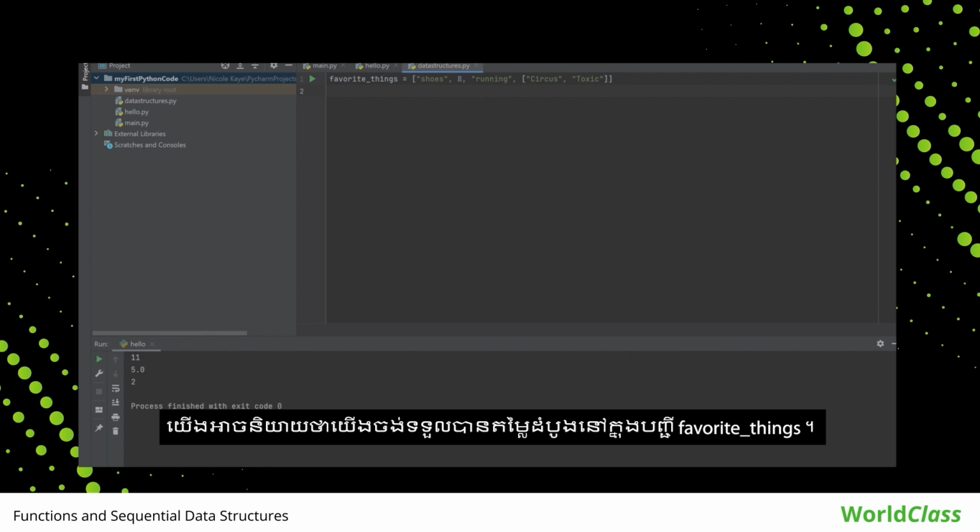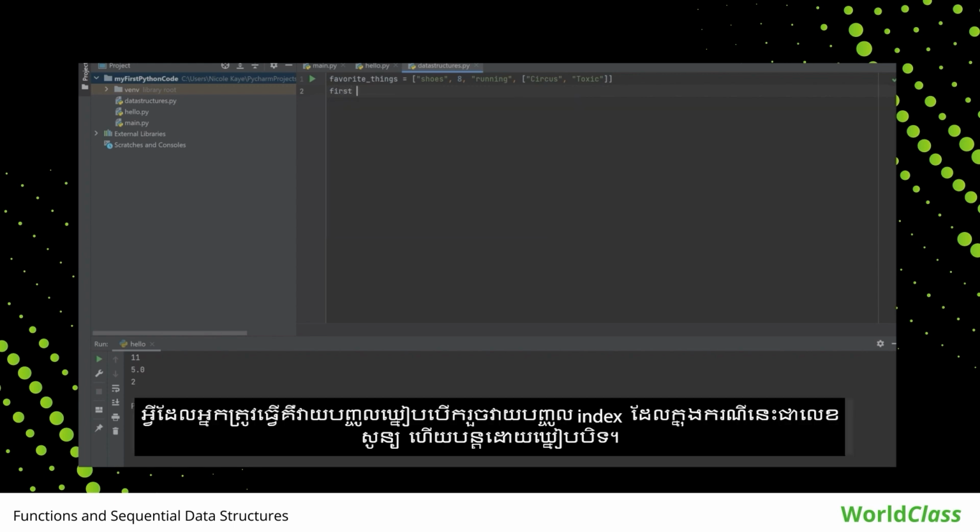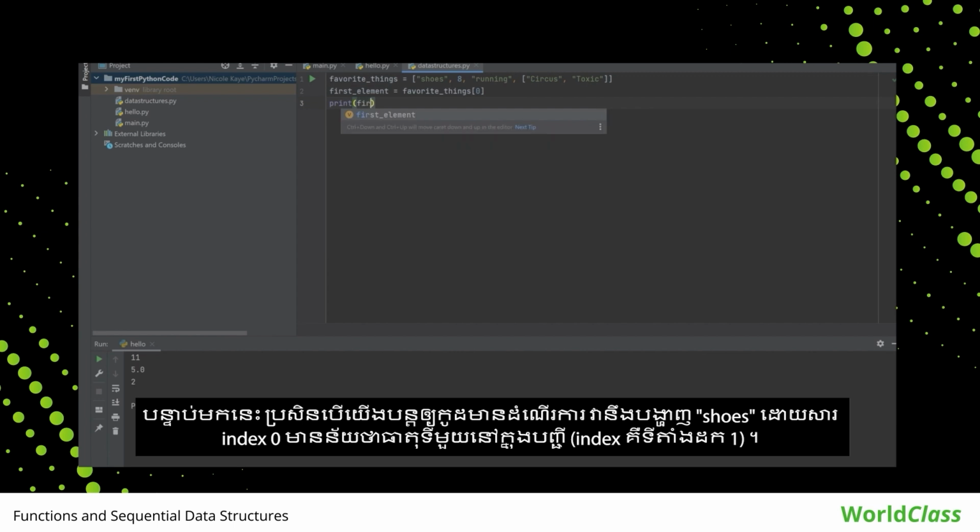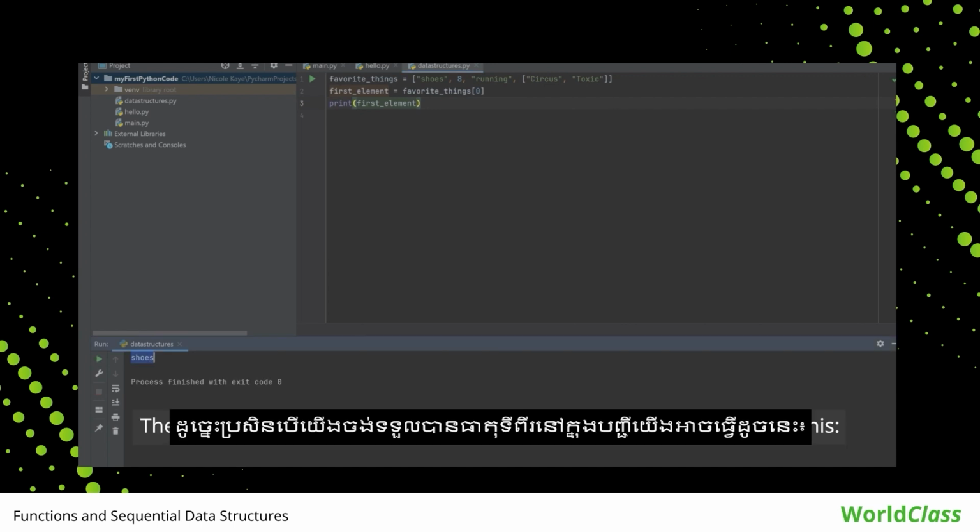Let's say we want to get the first value in the favorite things list. What you would need to do is type in an opening square bracket, followed by the index, which in this case would be 0, followed by a closing square bracket. Now, if you go ahead and run the code, it will display shoes, since index 0 would mean the first element in the list, since index is position minus 1. Therefore, if you want to get the second element in the list, we can do this.